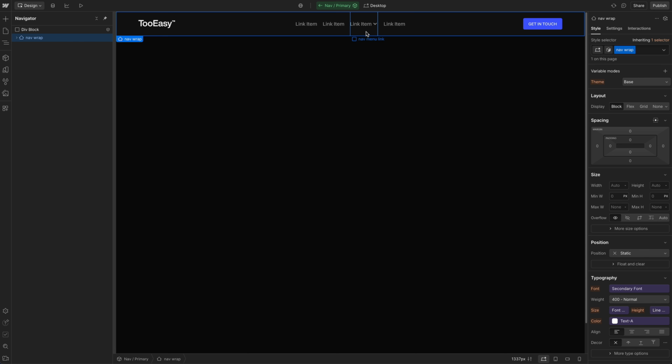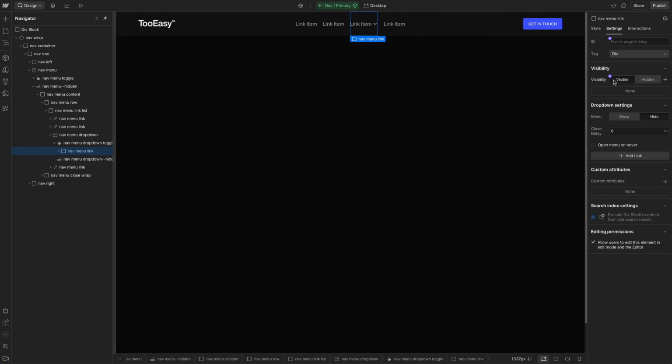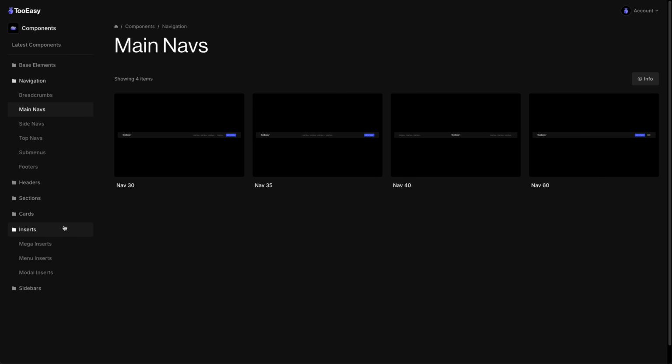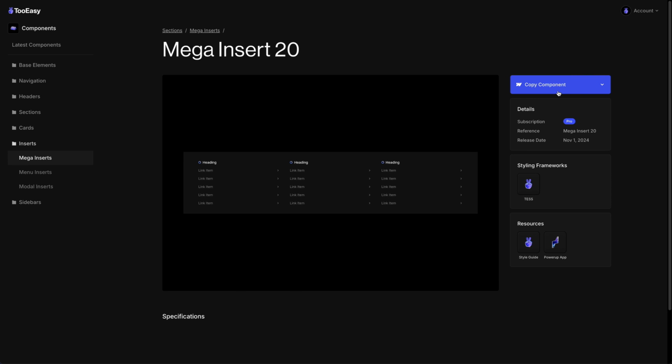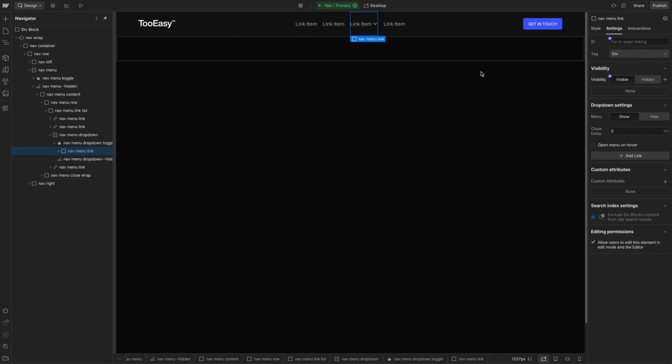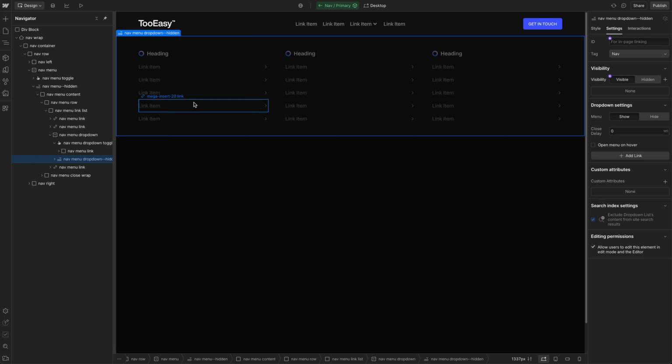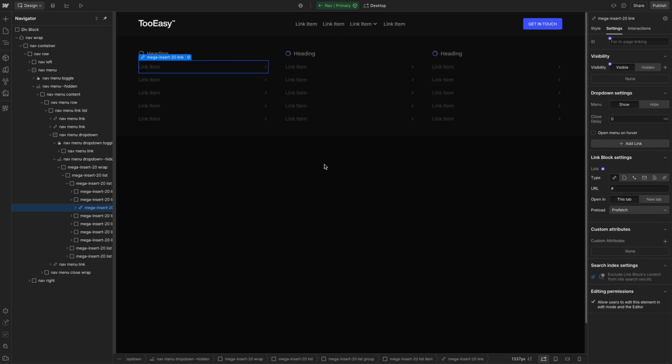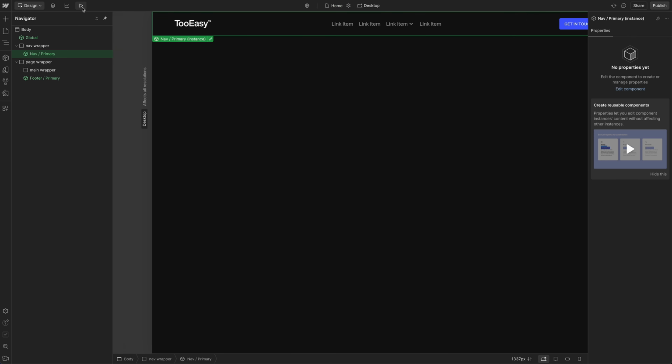So you'll notice we have an empty drop-down here inside the navigation. So let's head back to the component library, open up the inserts folder and explore the Mega Inserts collection. I'm going to use Mega 20 and copy this component and paste it into our project like so. Now we can choose to rename the Mega Insert 20 prefix class before we paste this in, but for now, I'm just going to leave it as is.